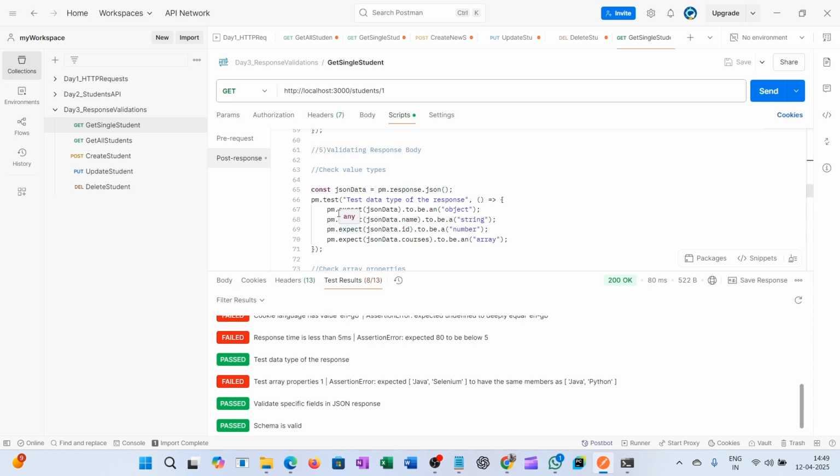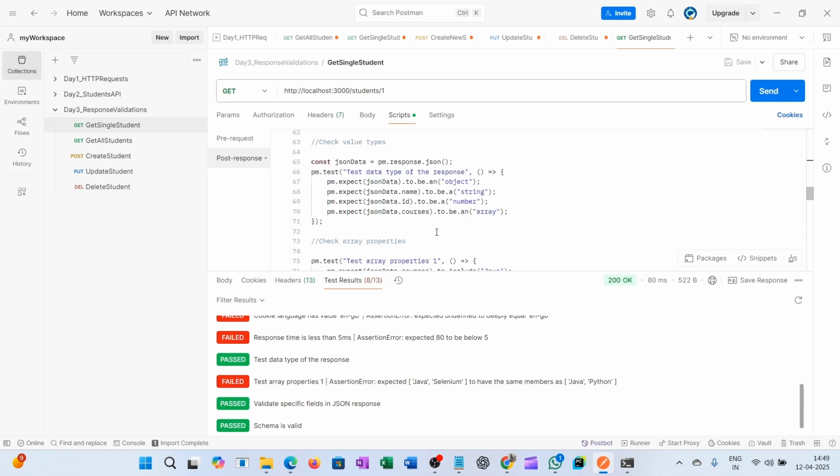Now we'll apply the validation pm.test test data type of response. Then expect jsonData to be an object, jsonData.name to be a string, jsonData.id should be number, and the course should be array. So this checks the value types, meaning it should be object, string, number, array.